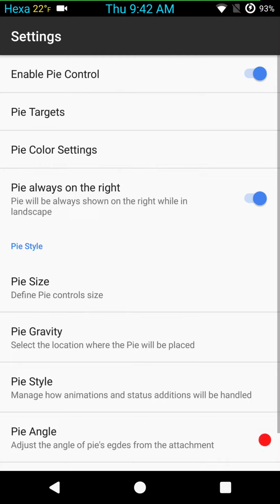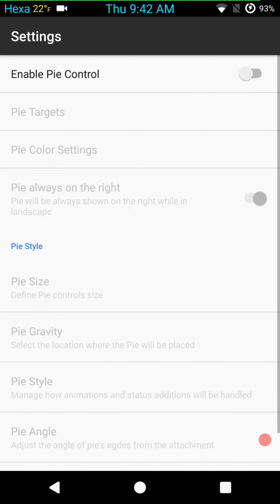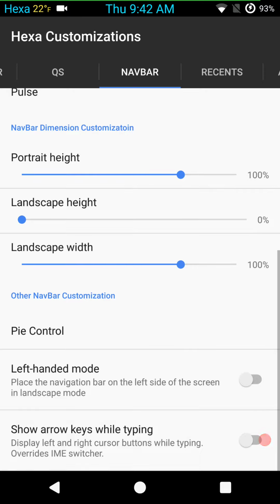Right here is your Pie control. And like I said, I showed you guys Pie is working. I'm going to go ahead and shut it off, so that I don't inadvertently hit it while we're going through this like I did earlier.